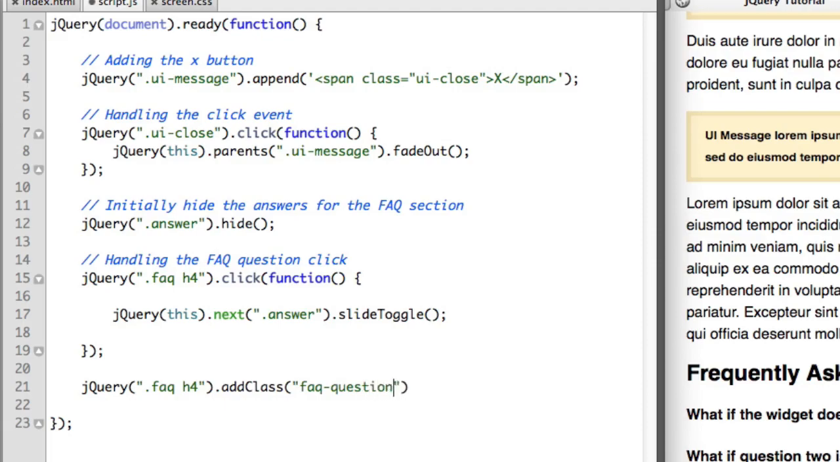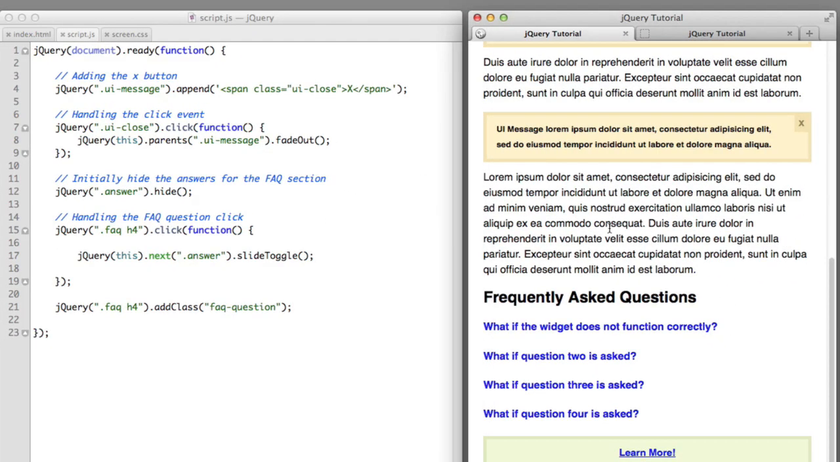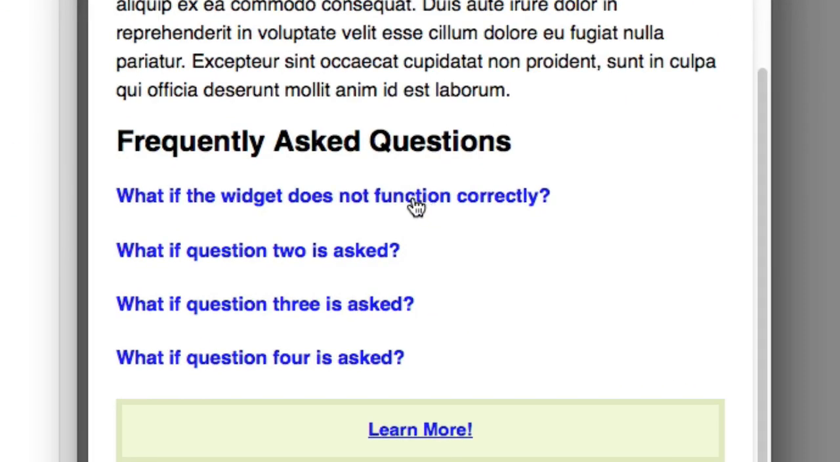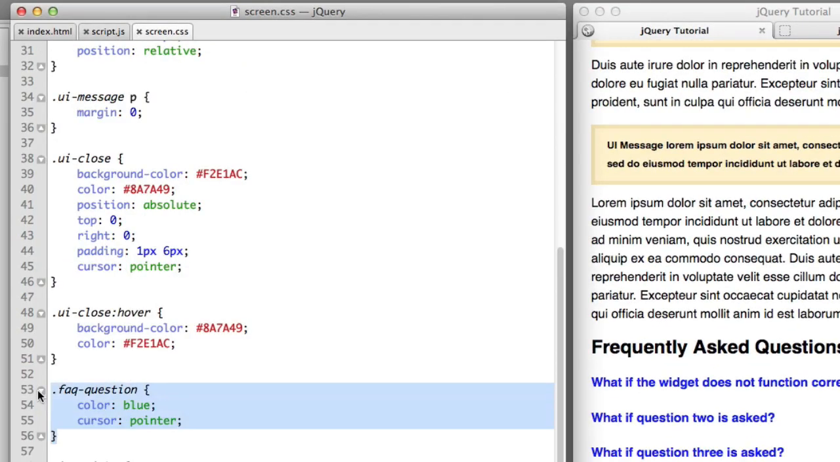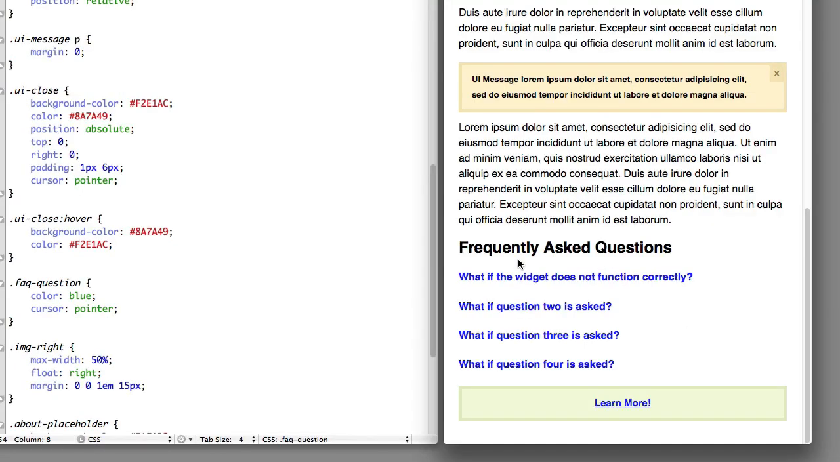Fac question. So if we refresh, we see that they're now blue, and they use the hand icon when I hover. This is corresponding with this class in our CSS file, fac question. We're just giving it a color of blue and using the pointer for the cursor. And that wraps up the frequently asked questions section.